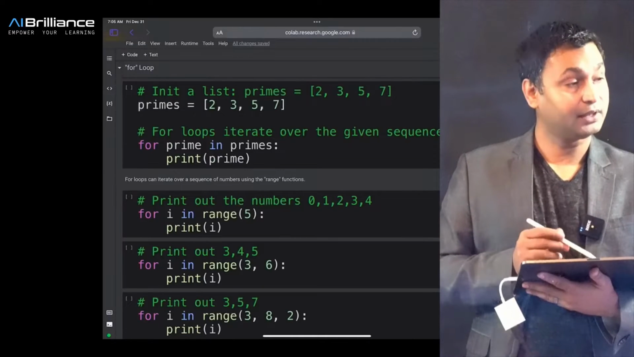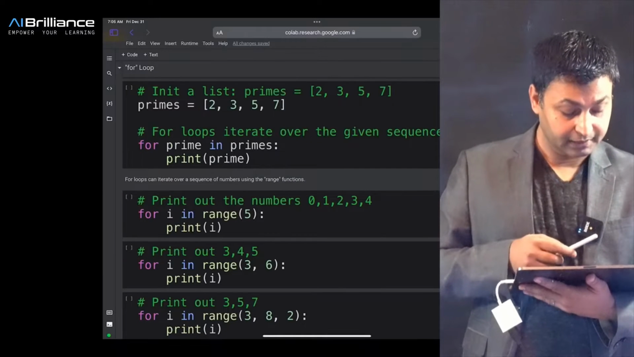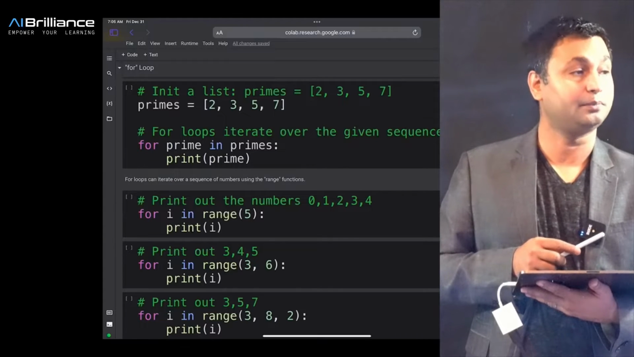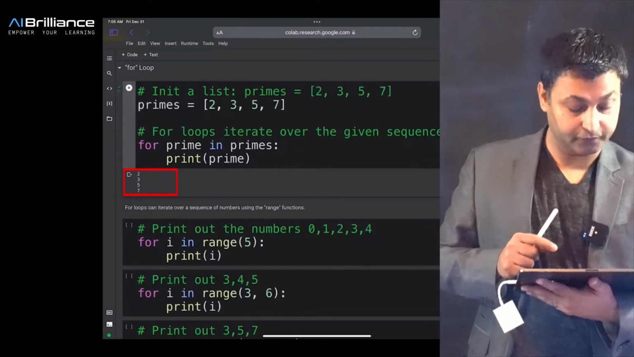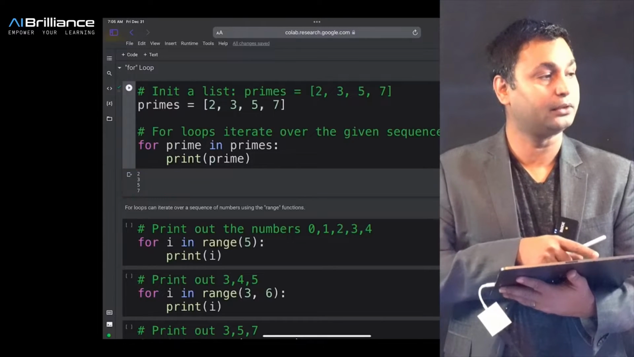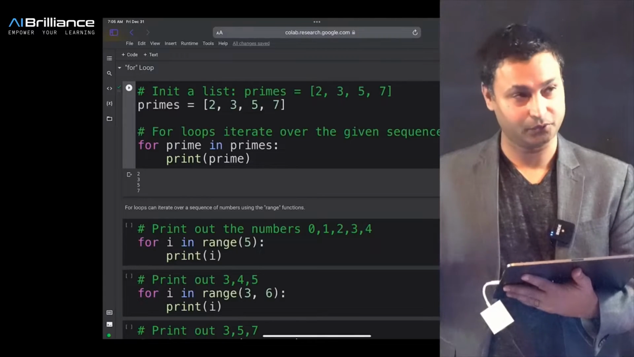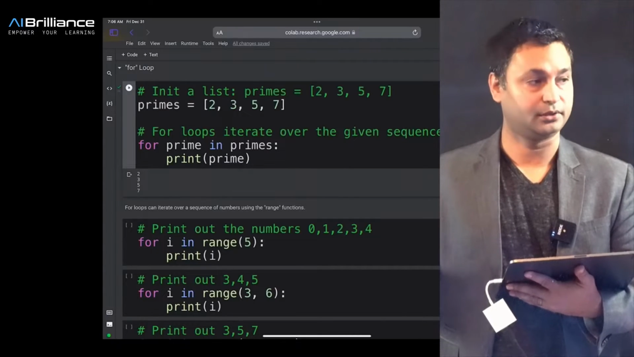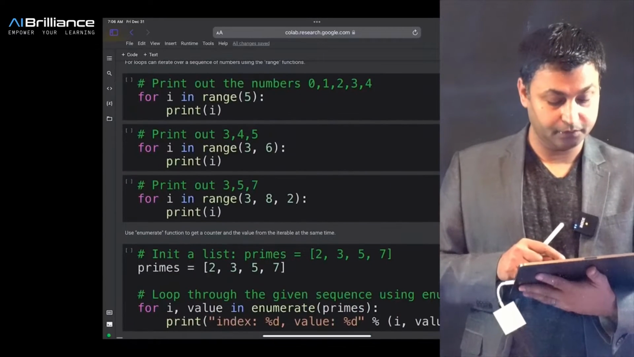Here, we have created a list which contains 4 different integers, and then we can loop over the given sequence by using this command: for prime in primes, print prime. This is how you can initiate and run over the different components using a for loop. When I execute this code, we get 2 3 5 7, which runs through the first element, then the second, and so on, printing 2 3 5 7.